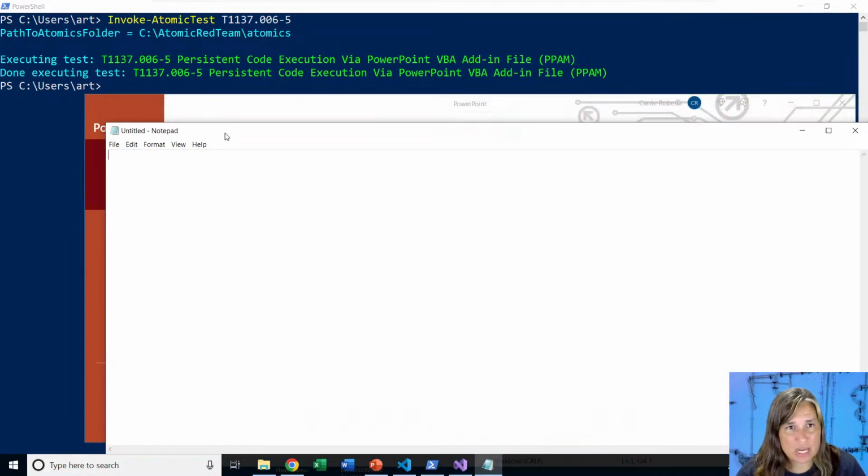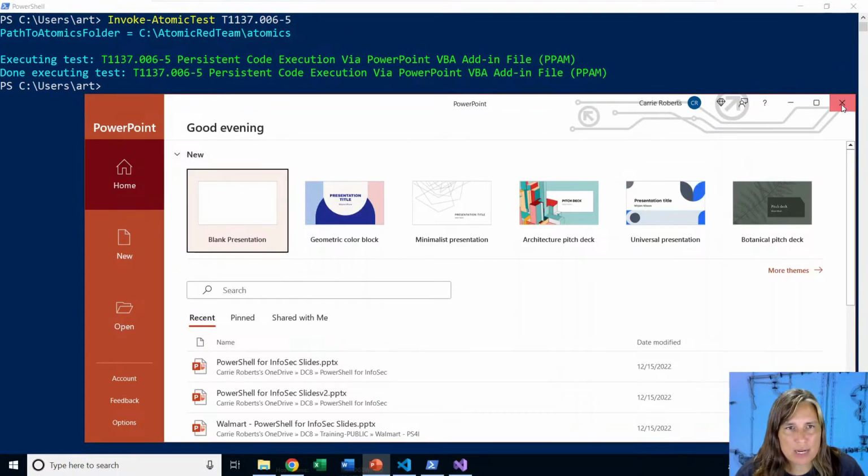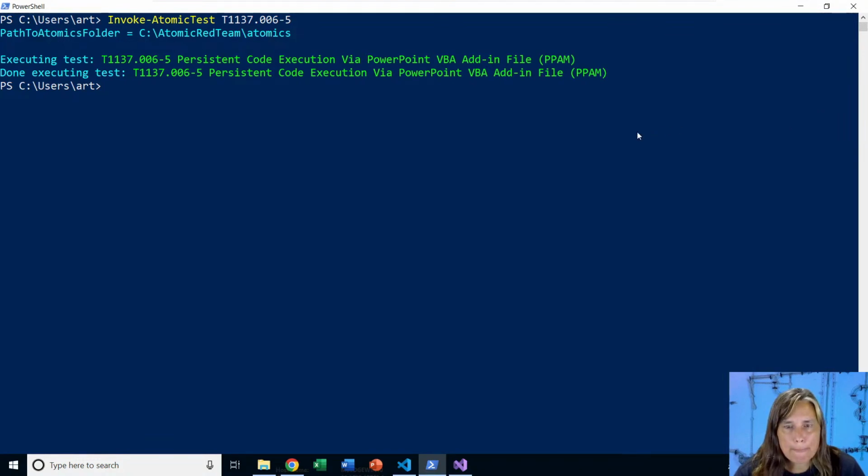So Notepad is a child process of PowerPoint, something we could look for in our detection. Not necessarily Notepad, that wouldn't likely be the thing that the attacker's executing, but child processes started from PowerPoint at startup. We'll close down Notepad and PowerPoint. The nice thing about these atomic tests is they often include the source code, which helps you understand how this PPAM file was created and also allows you to modify it. For example, if you wanted to execute something other than Notepad.